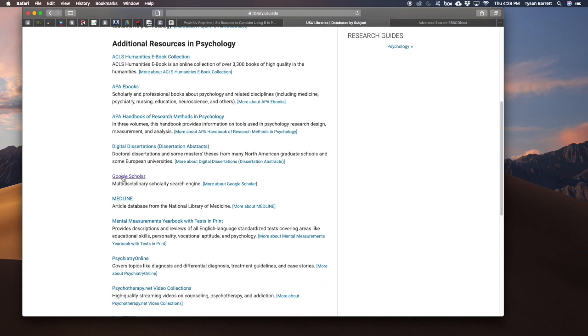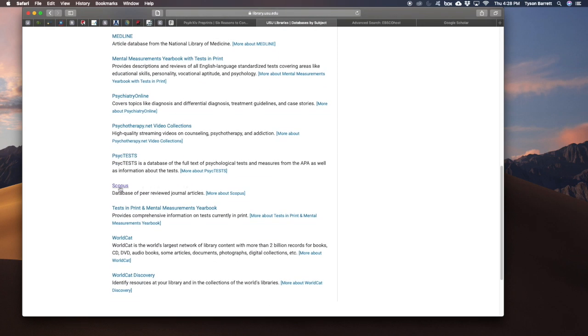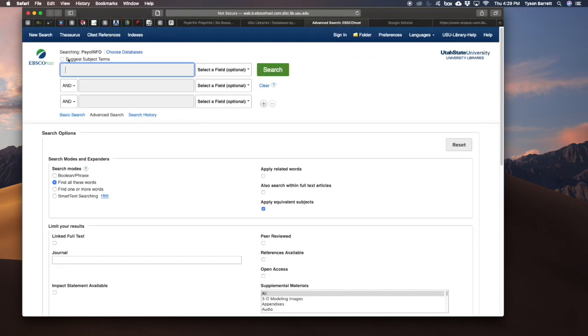Another one that it also mentioned was Google Scholar. I'll open that one. And then this last one, we're also going to look at Scopus. So first, the PsycINFO is through EBSCOhost. PsycINFO is the actual database that we're going to be looking in.